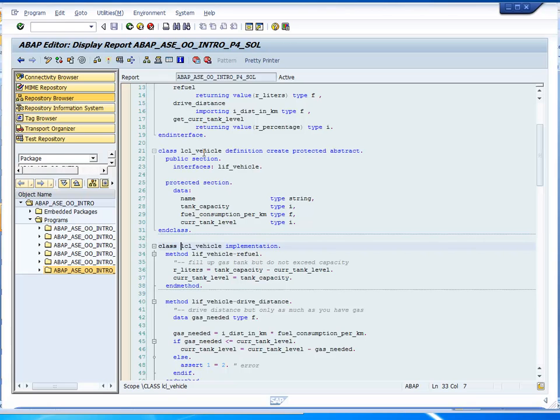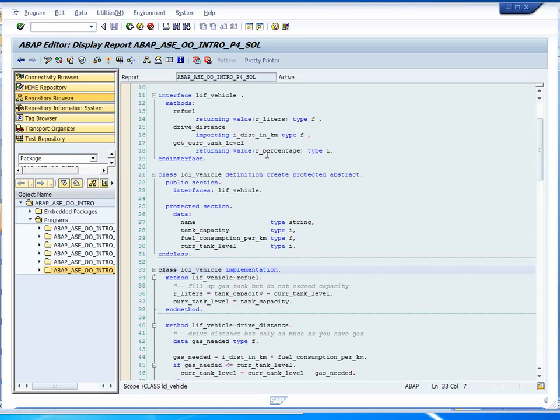We have a class vehicle, and in the class definition we say create protected. There are some other things that I can explain in a minute, but first of all the vehicle implements the interface, and it has the data that we had before in the car that is common for everybody, which we want to combine in a shared code class in the vehicle.